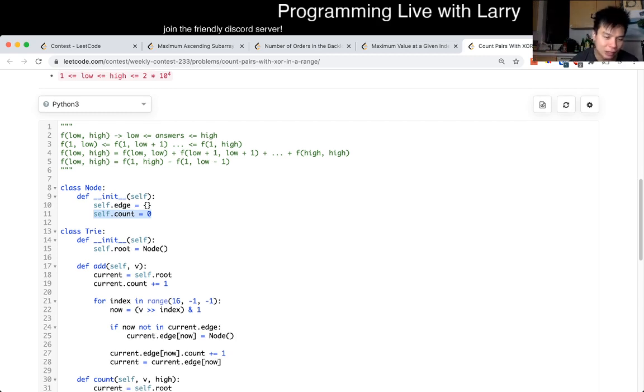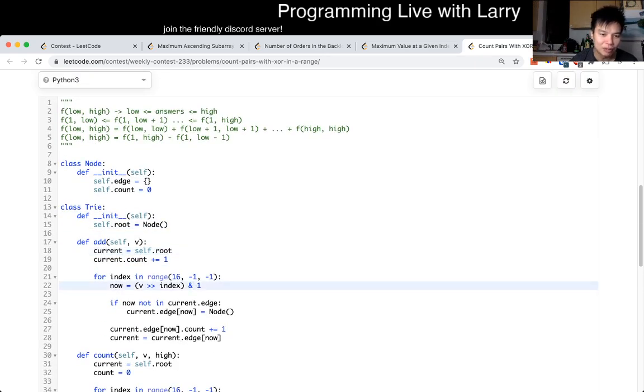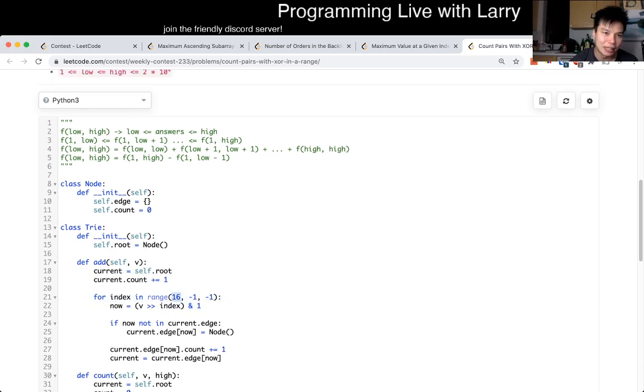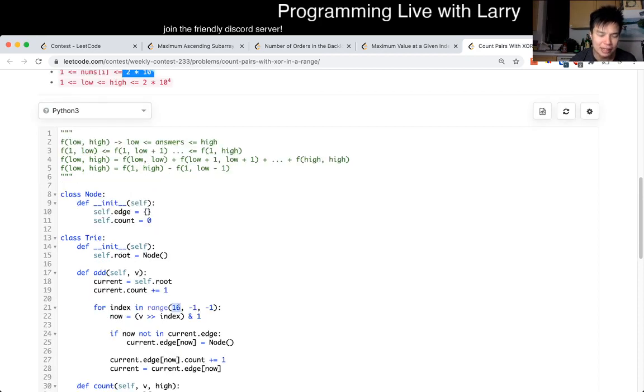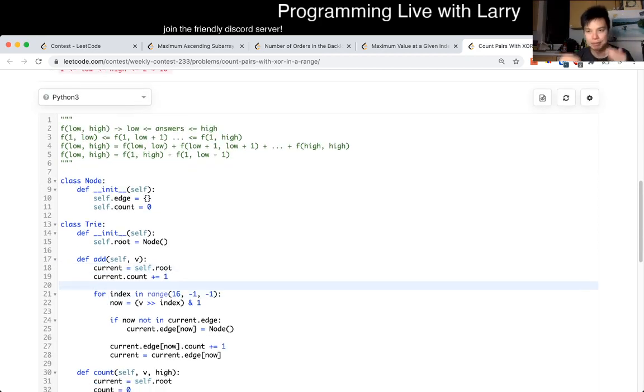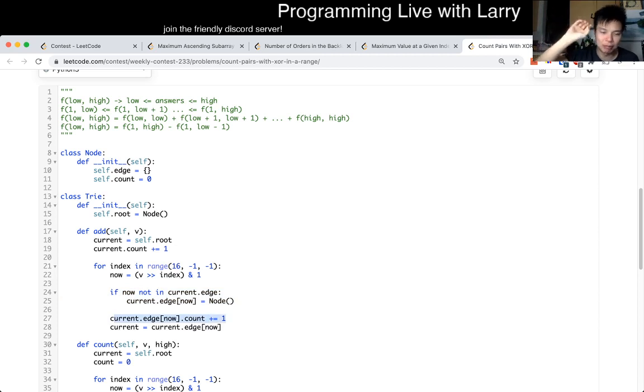And here on the trie, we declare the root as a node, and for an add, we do the math. I did 16 because 2 to the 16 is bigger than 2 times 10 to the 4th, which is in the constraints. And so we do an index that way, but we look at the most significant bit one at a time, and to get the edge, if this node doesn't exist, we create it, and we also add a count going to that subtree so that we pre-calculate the count for that subtree, and then we just go down that subtree.